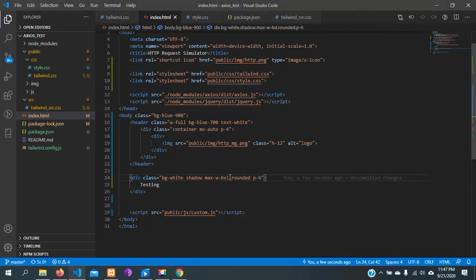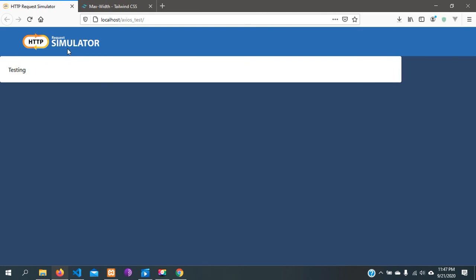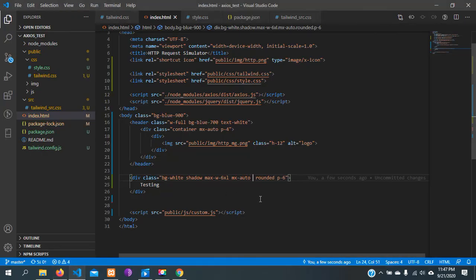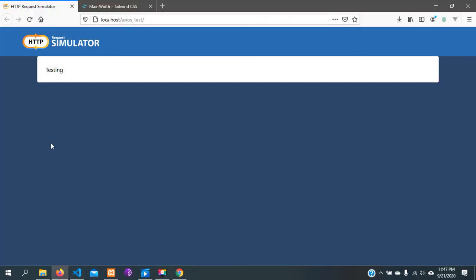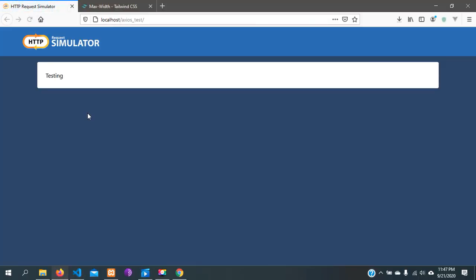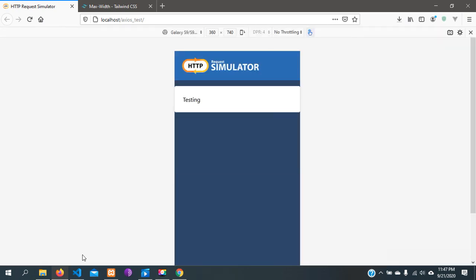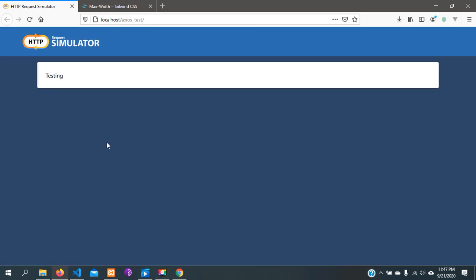So we'll simply say margin X auto as well. So let's take it to the center. Then margin top, we're going to give it some margin top. Let's say 4. Okay. So this is just a simple interface that we'll put together using Tailwind CSS.